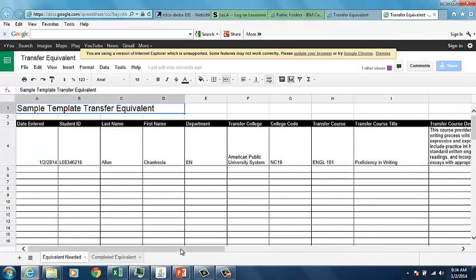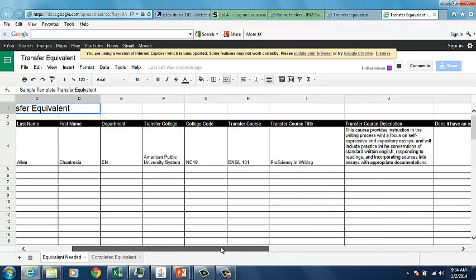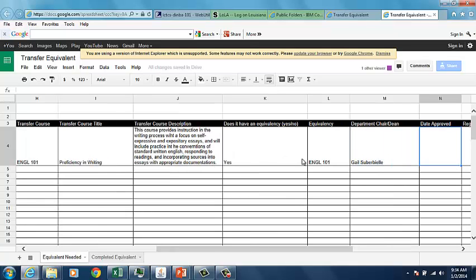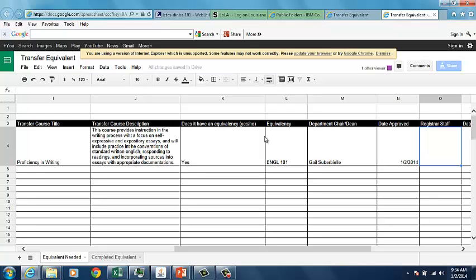And then they're going to go in, they're going to read, and they say this is an English course at American Public University. Here's the course description. And they're going to say yes or no. Does it have an equivalent? This course does, so they're going to put yes. And then they're going to put the equivalent for B or CC. And then they're going to put their name, who actually put in this equivalent, and then the date it was approved. And then you don't have to save it, because remember, the minute you type into a Google Doc, it automatically saves, and their process is complete.